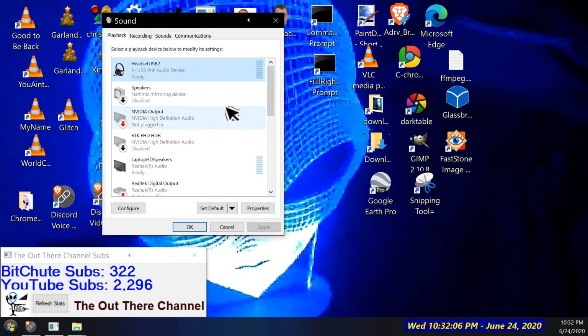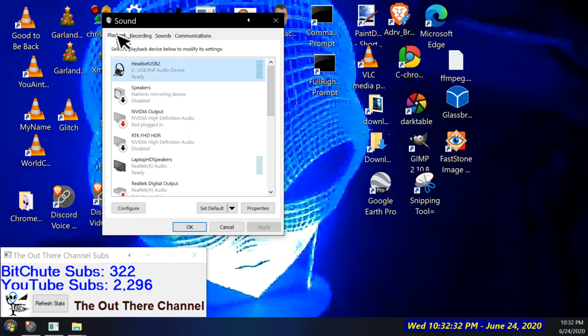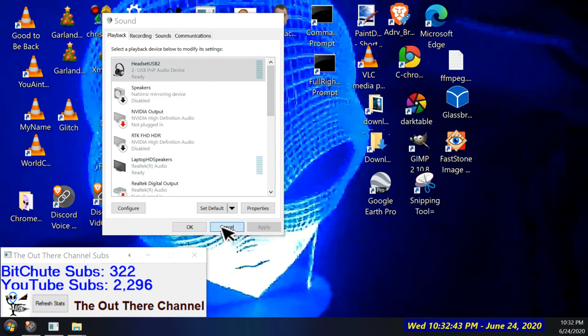So yeah, even the playback one, I renamed it to headset USB 2 instead of the new headset, because it creates a new entry per USB port, it seems. So if I plug this headset into my USB 3 port, it will come up differently, and it will come up differently here as well, which can be a bit of an annoyance. Anyway, I just keep it to the same USB port for now. So that's the first step anyway.